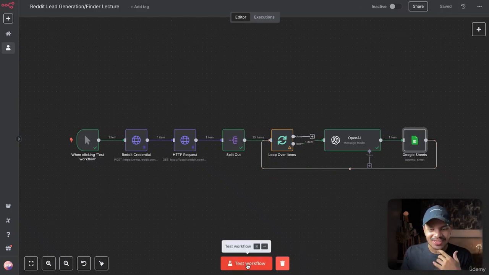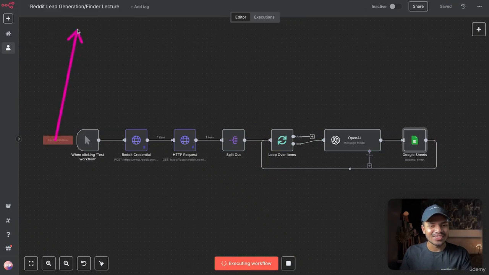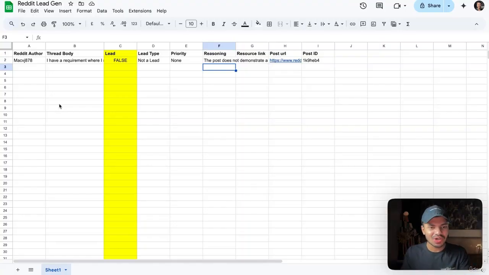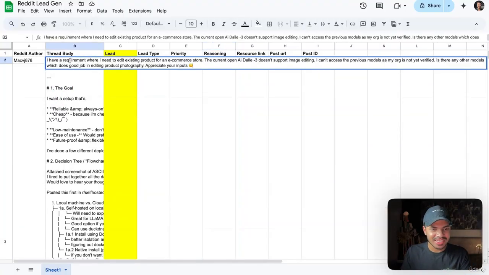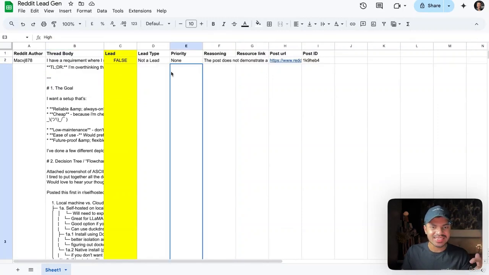There we go. Congratulations, you have built this Reddit lead generation or finder workflow. So let's test. Here we have the output. Our first recent Reddit post was about daily image editing. Since we have defined the ICP, we only work with CRMs like Go High Level, HubSpot. It is defining this lead as false, not a lead. Same goes for the priority and the reasoning.